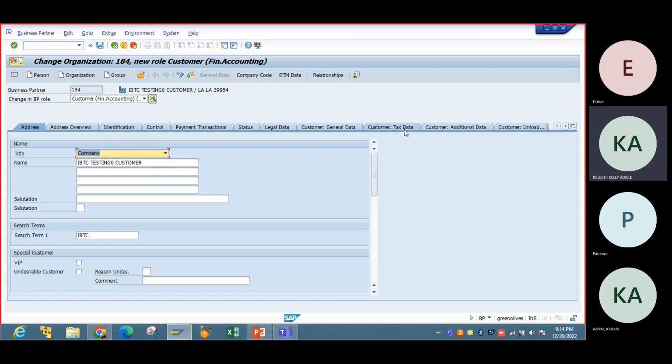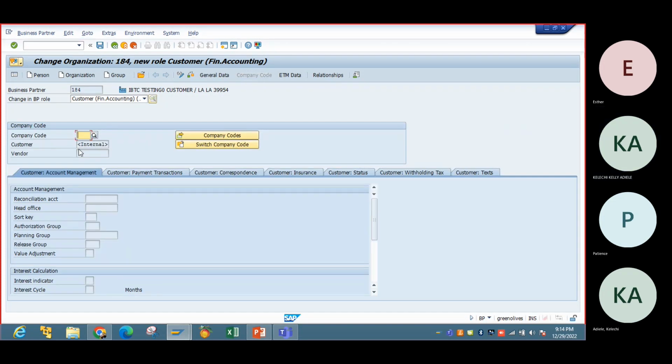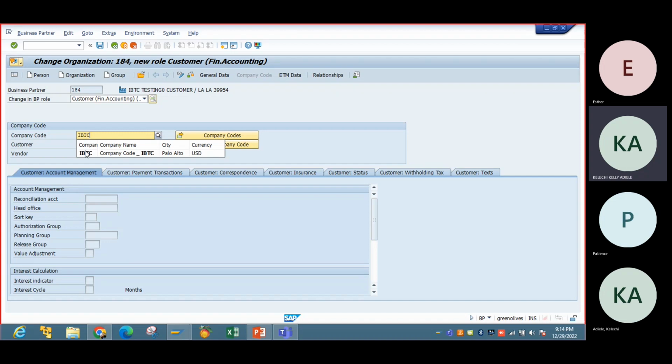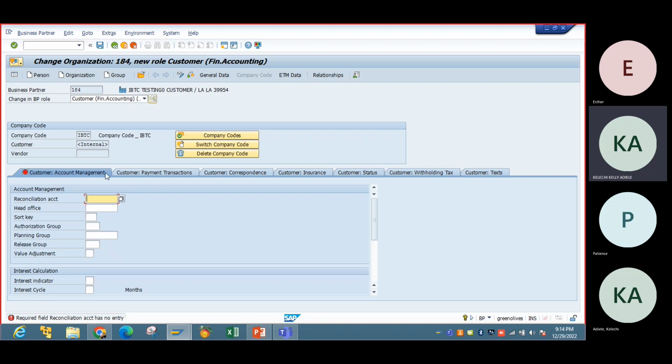You see the fields will increase. Then you have this option here called company code. So you click on company code, then put the company code for this customer you're creating. The company code is IBTC. Then click on enter. Once you click on enter, you see that these fields are now active. The first thing it will ask you to provide is the reconciliation account.